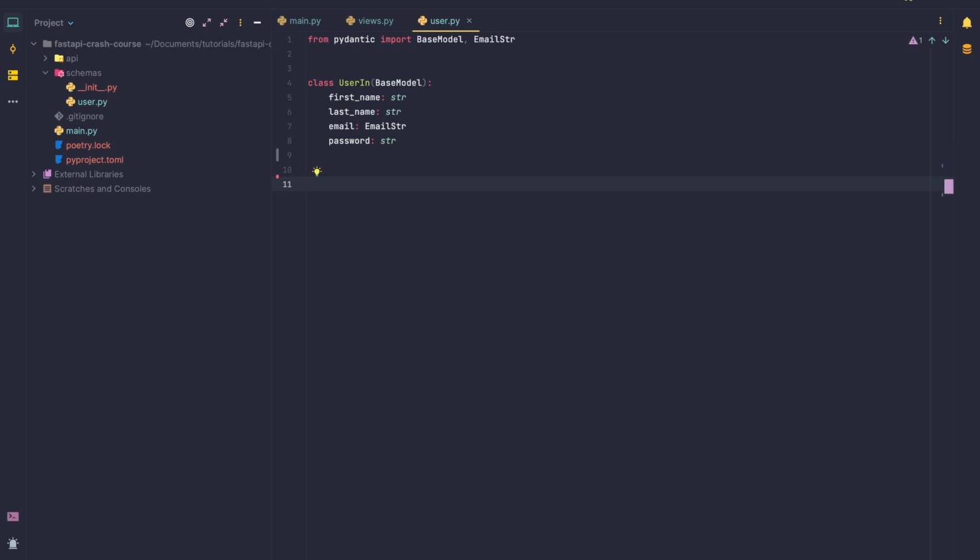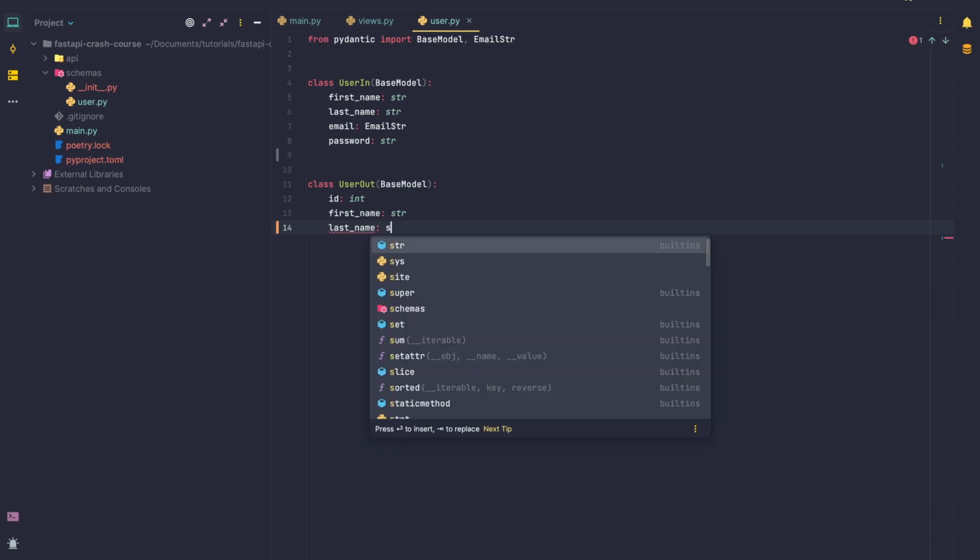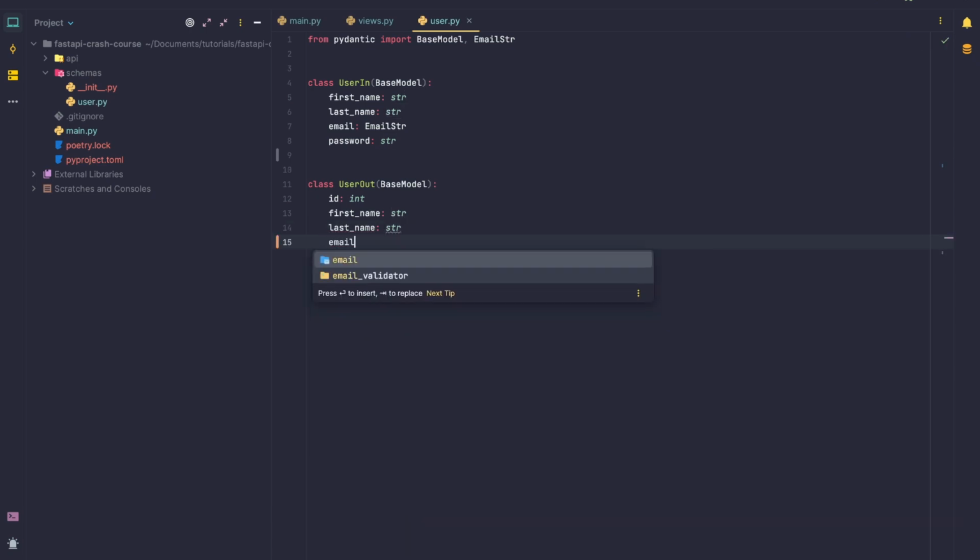However, we don't want to pass the password back from the API. We only want to accept a password whenever we're creating a user. So for UserOut, we're going to say that this extends BaseModel, and we're going to have similar fields. However, here we're going to have an ID as well, which is an integer, and then first name, which is a string, last name, again a string, and email, which is again an EmailStr.